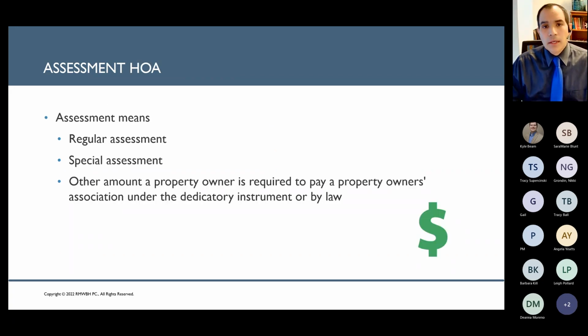So for a 209 association, assessment means a regular assessment, a special assessment, or any other amount a property owner is required to pay to an association under a declaratory instrument or the law. So that's your distinction between assessments for 209 versus condominiums. Next slide.